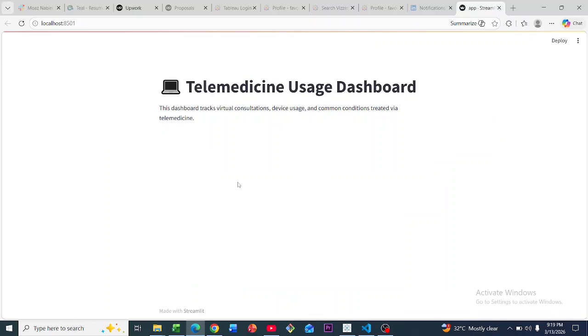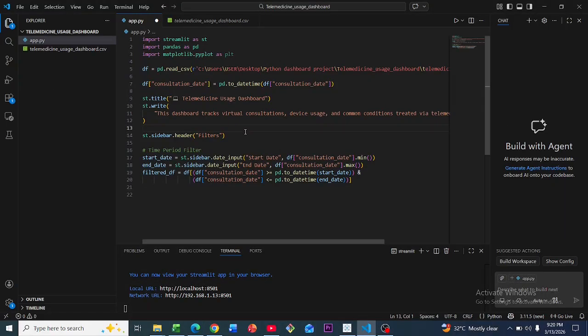Okay, so now let's go ahead and do that. To create our sidebar, we just have to use the streamlit.sidebar.header and pass in our filters. This is just going to be a short heading to say that this section is going to contain our filters. All right, so that's what is going to be there.